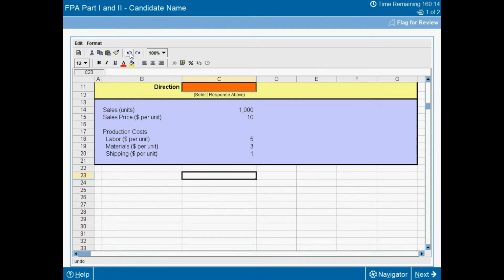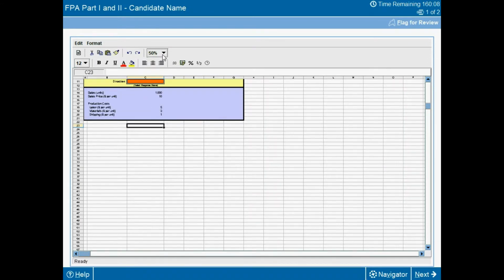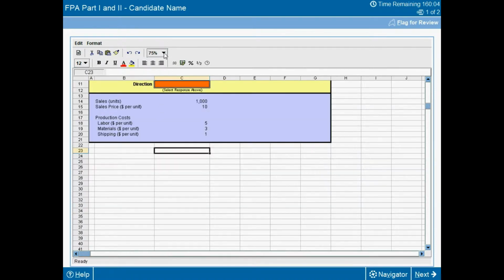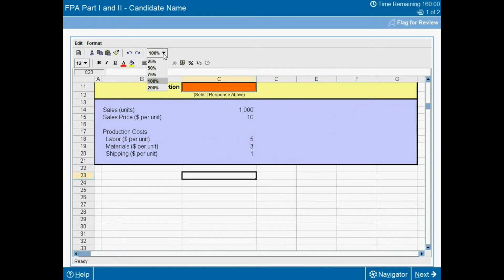You can use the Zoom Control drop-down box to make the entire spreadsheet larger or smaller. The zoom size defaults to 100%, but if you click on the down arrow next to the 100% wording, you can choose from several zoom sizes, from 25% to 200%.